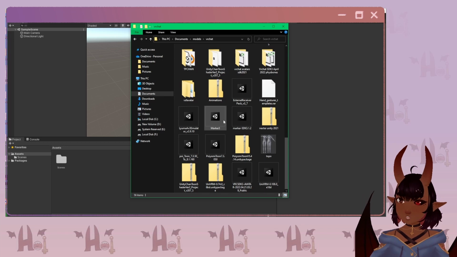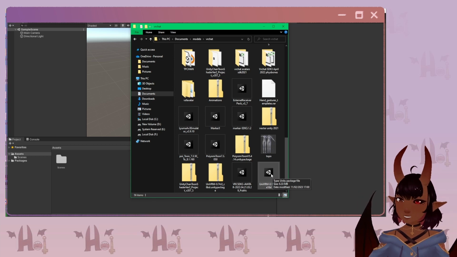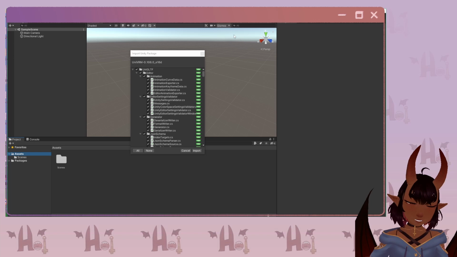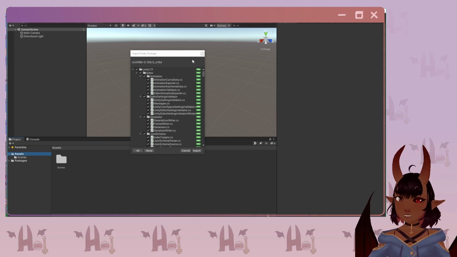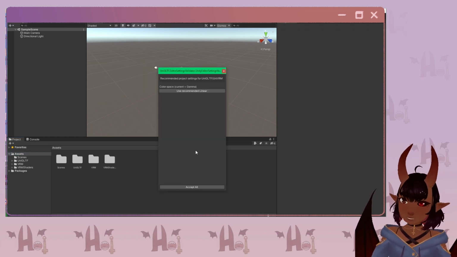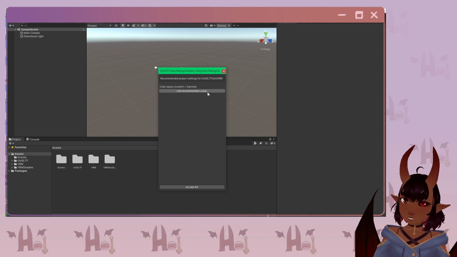So just go to your folders wherever you downloaded the VRM to. You want to grab this, it's a Unity package, and with these you just drag them and drop them, just like you did with your Poiyomi shader, if you used that one. And we're just going to make sure all is selected and hit import. There's a little window that says recommended project settings. Honestly, I would just accept it. I would choose the recommended.